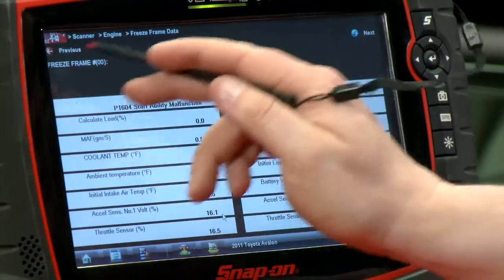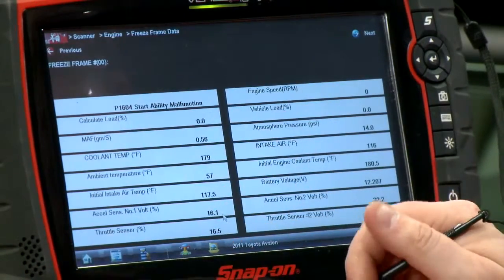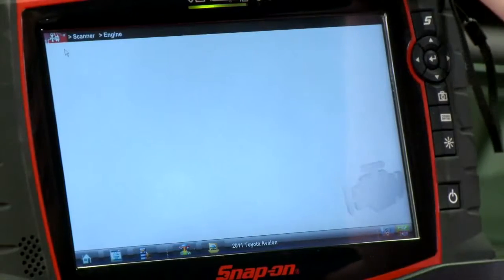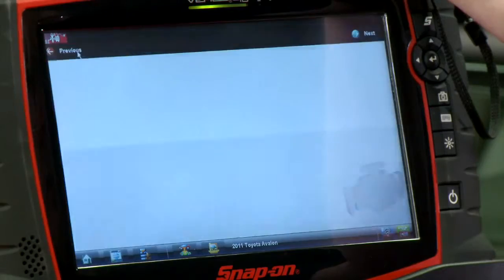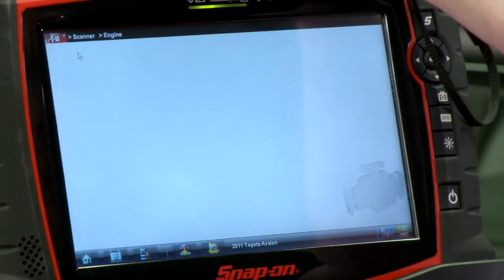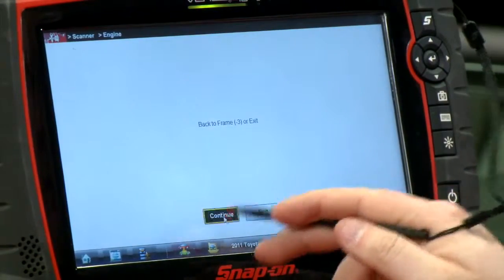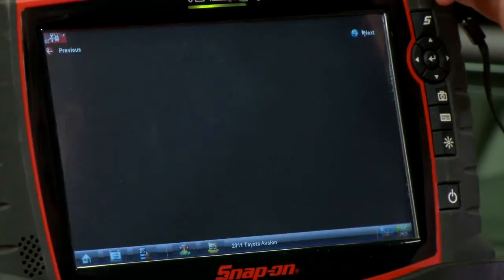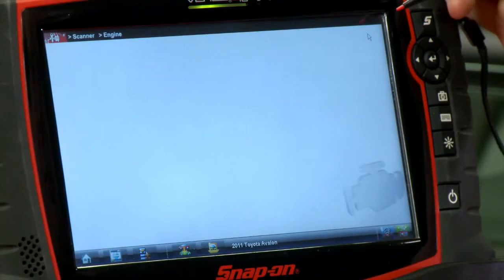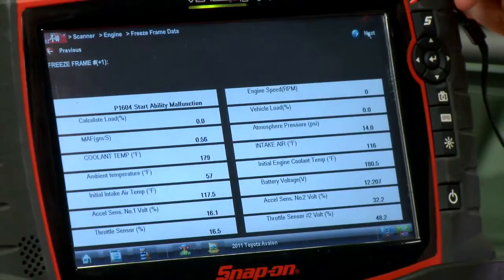And you'll see up on the top left here, it says it starts at freeze frame 0. So that's when the code actually set, freeze frame 0. If I hit previous up there on the left, it's going to go -1, and it'll go -2, and -3. And if I hit previous again, it's going to go back to where we were, and I can still go forward. So I'll go to -2, -1, when the code actually happened, and then a little bit after the code.